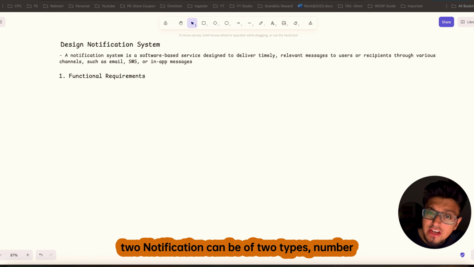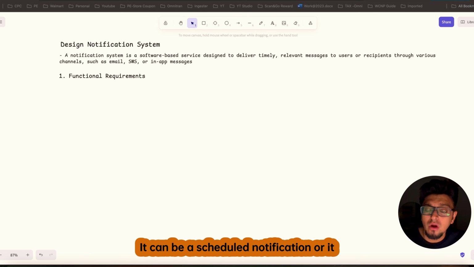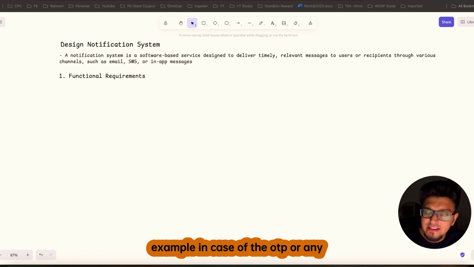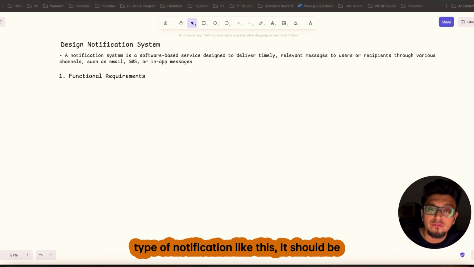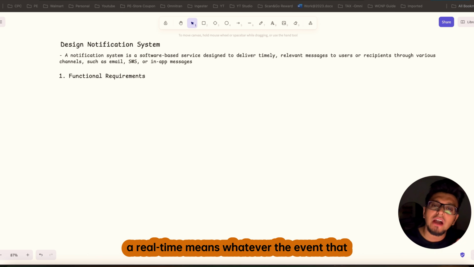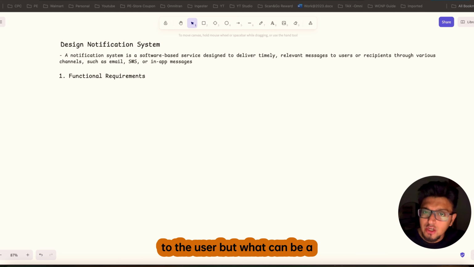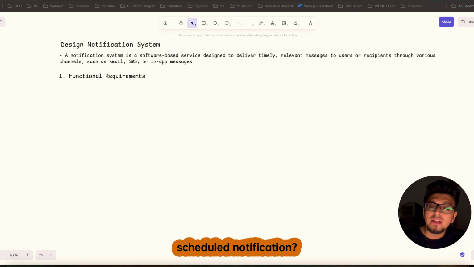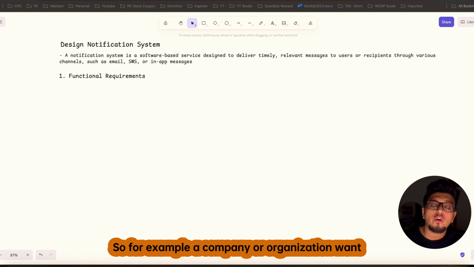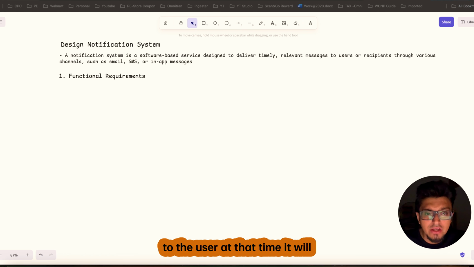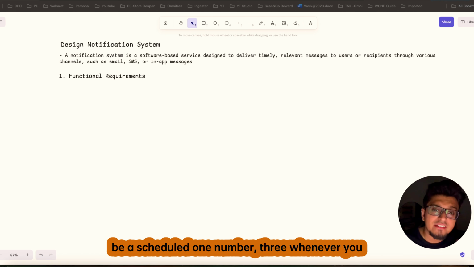Number two, notifications can be of two types: it can be a scheduled notification or a real-time notification. For example, in the case of an OTP or any notification like this, it should be real-time, meaning whatever event is happening, we just send the notification to the user. But what can be a scheduled notification? For example, a company or organization wants to send a promotional notification to the user. At that time, it will be a scheduled one.